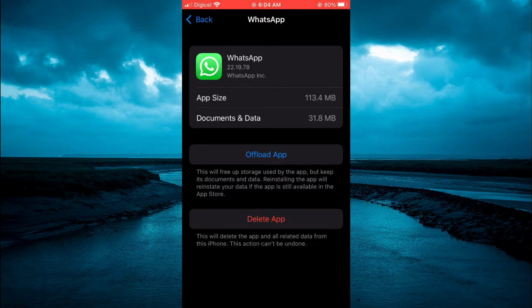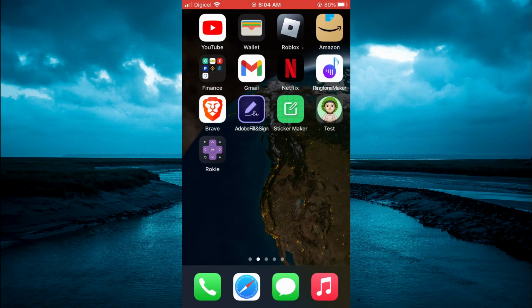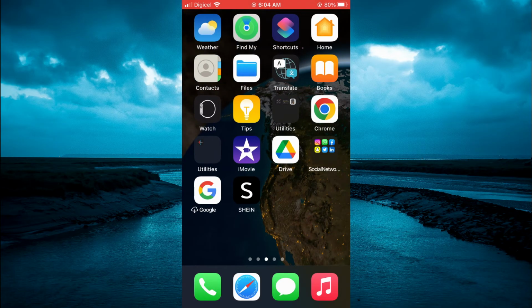And all you'll have to do, as you can see right here, let me show you an example. As you can see right beside Google, this is how your WhatsApp will look. You will see a cloud with an arrow pointing down. And to reinstall the app, all you'll have to do is simply tap on the app and that will reinstall the app and you'll be able to use WhatsApp again, just like normal with all your data restored.